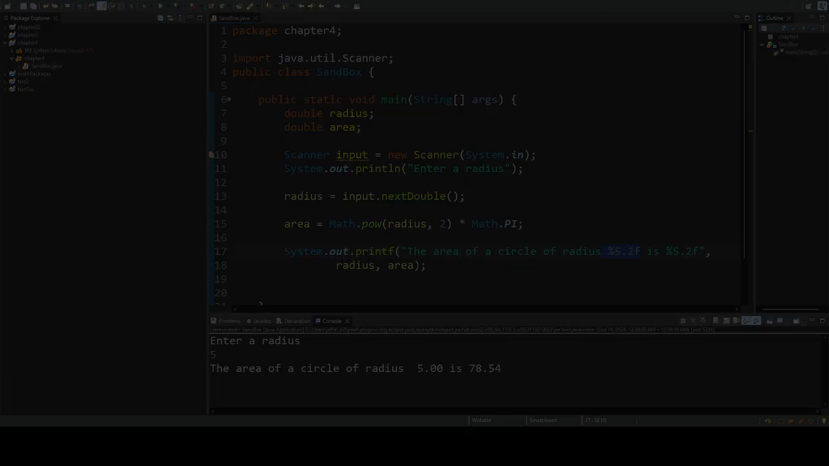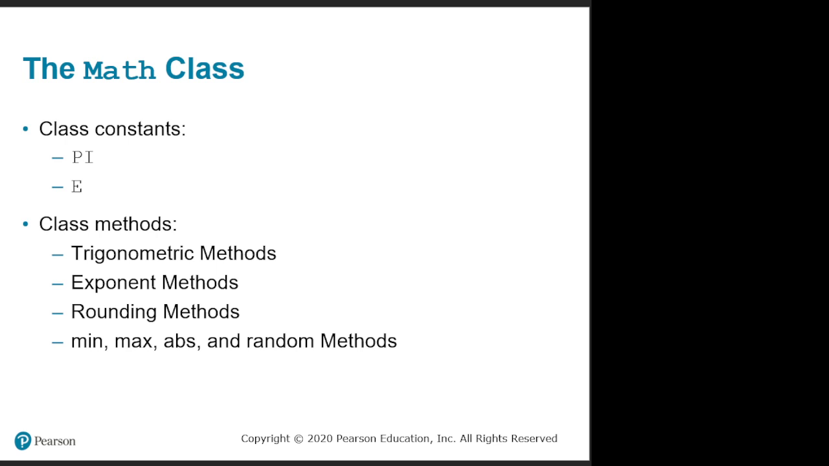So these math functions have the ability to look at special values. Euler's constant, which is the exponential, the natural base, 2.718 and continuing, is also a constant. We also have methods for doing particular trigonometric functions, exponential functions, rounding, and random numbers.